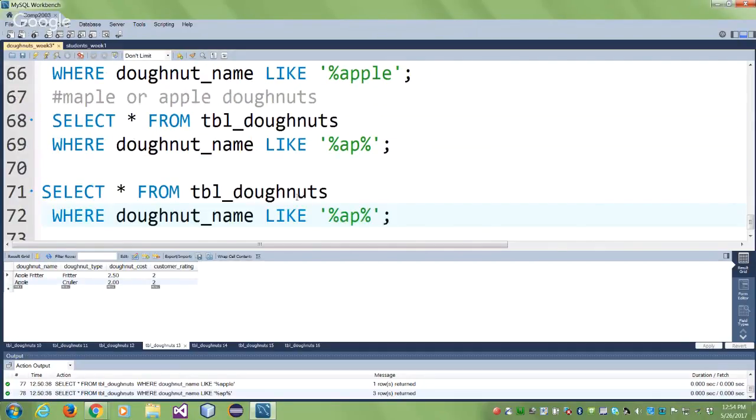The underscore works a little differently. If I use an underscore, I'll answer your question now. In apple, what are you expecting? Underscore says just one character before apple. What answers are you expecting with the donut name like underscore apple?